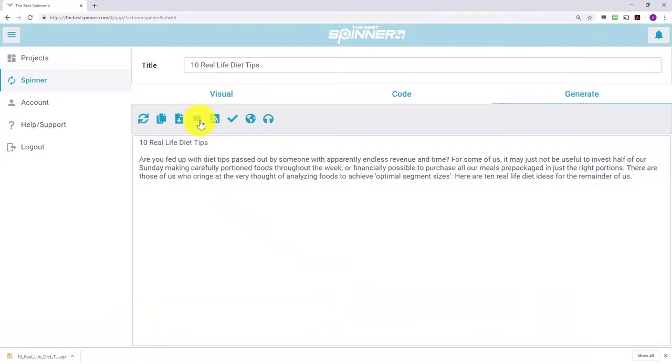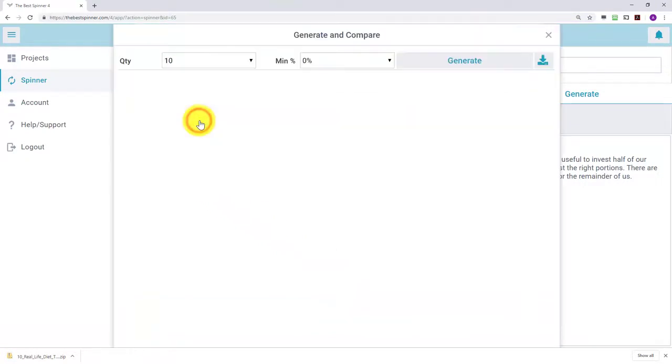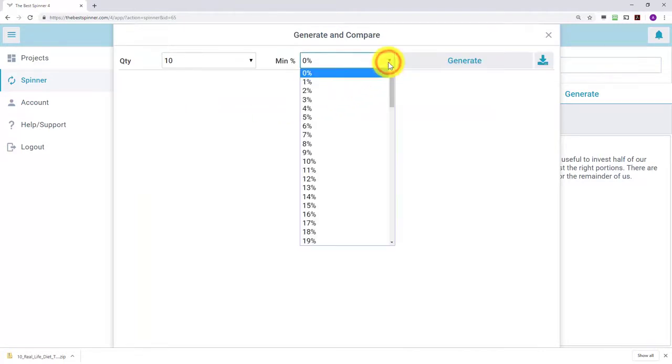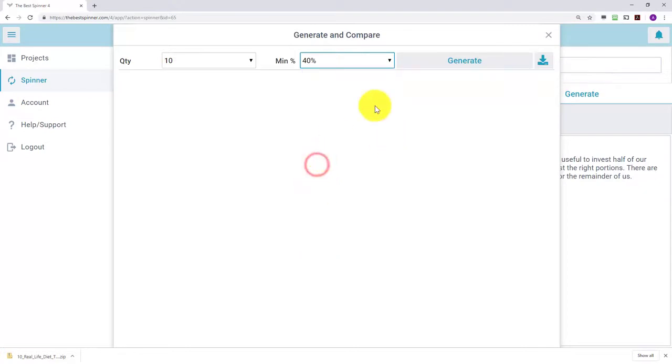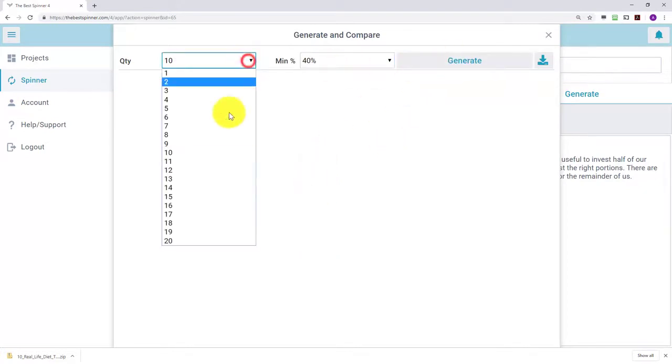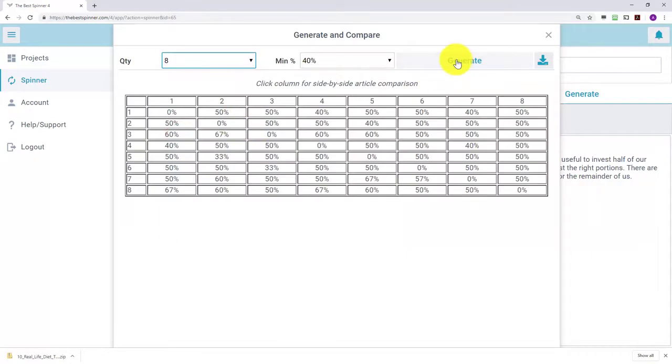Now the next one is the Generate and Compare, and this will allow me to specify that I'm only interested in articles with a certain minimum uniqueness. So if I wanted articles that are at least 40% unique, and I want, let's say, 8 of them, click on Generate, and now what I can see is the percentage of uniqueness in this table.